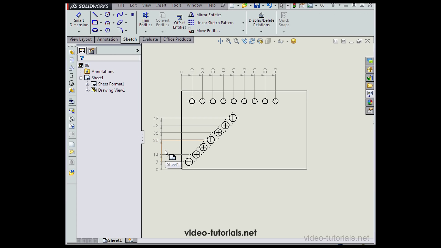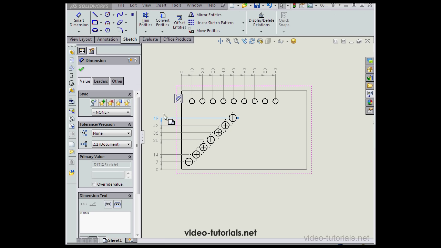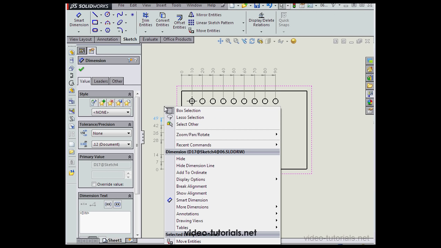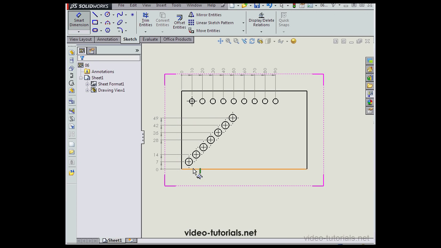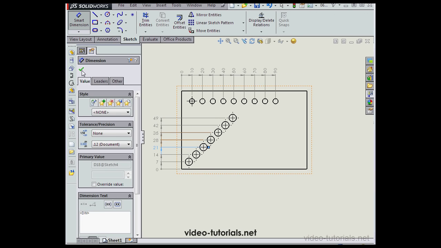If you need to add a dimension to your ordinate dimension set, in our case the vertical ordinate dimension set, what you do is select the dimension, any dimension in the ordinate set, and right-click, select Add to Ordinate, and all we do is select the missing circle. Voila, here is our dimension. Let's click OK.